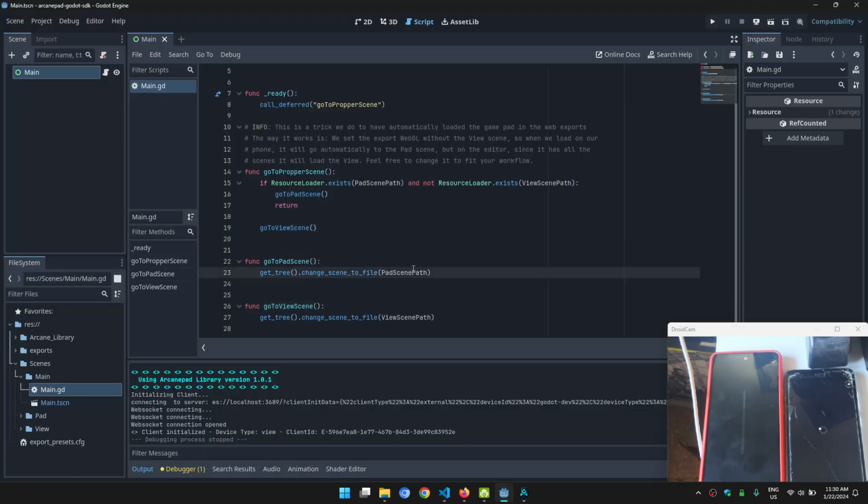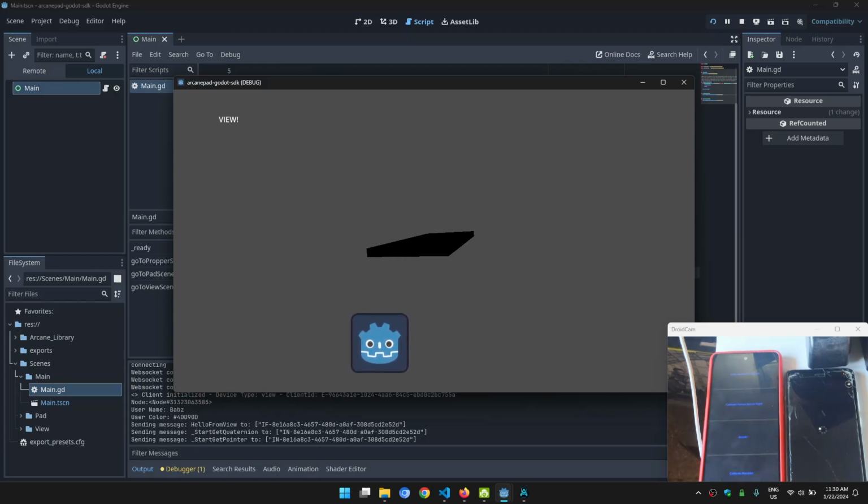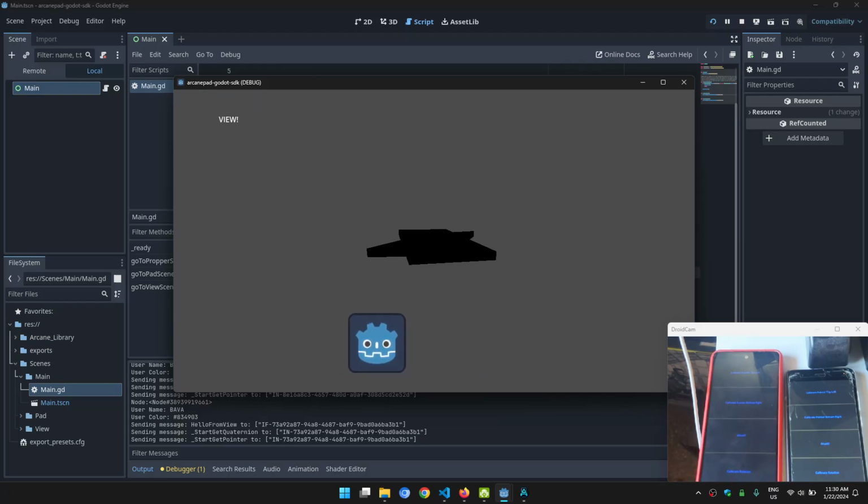And now let's also play our view scene, and it's going to load our gamepads. As you can see, we have the two gamepads with the pointers and the meshes. We're going to explain how all this is happening on the next videos.